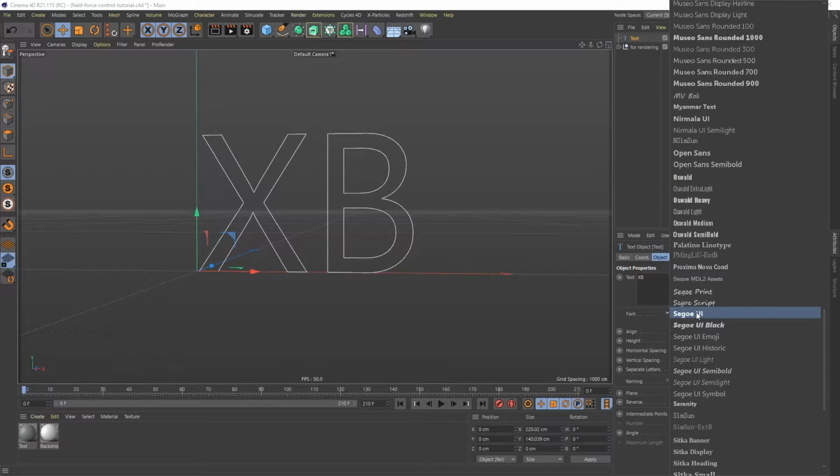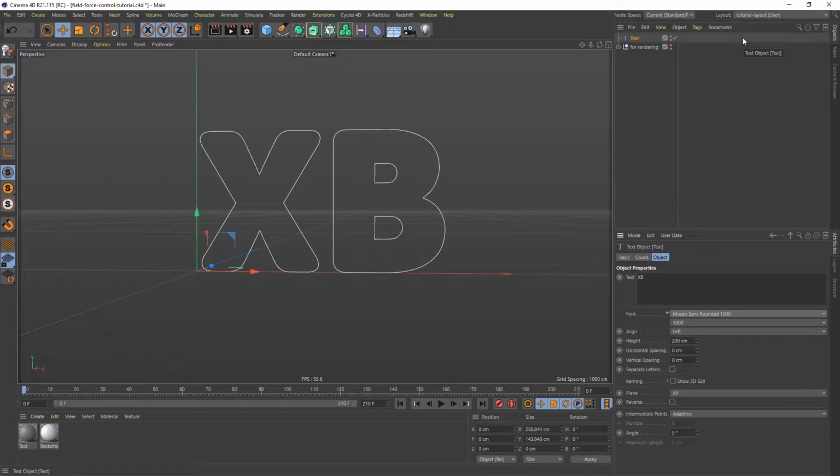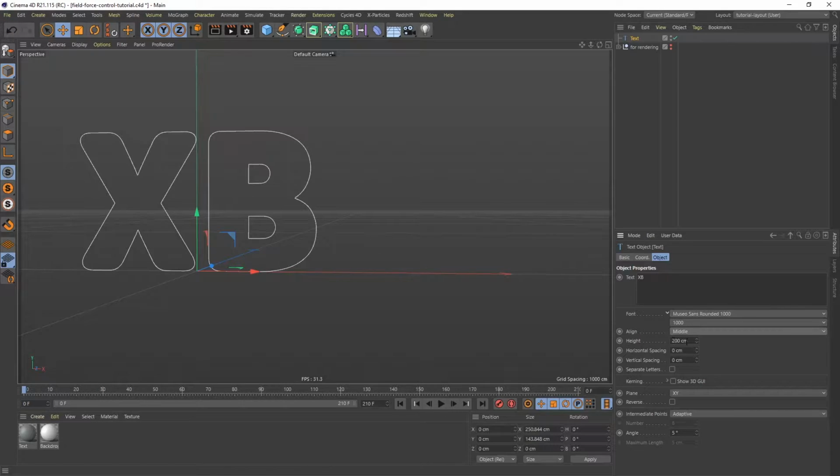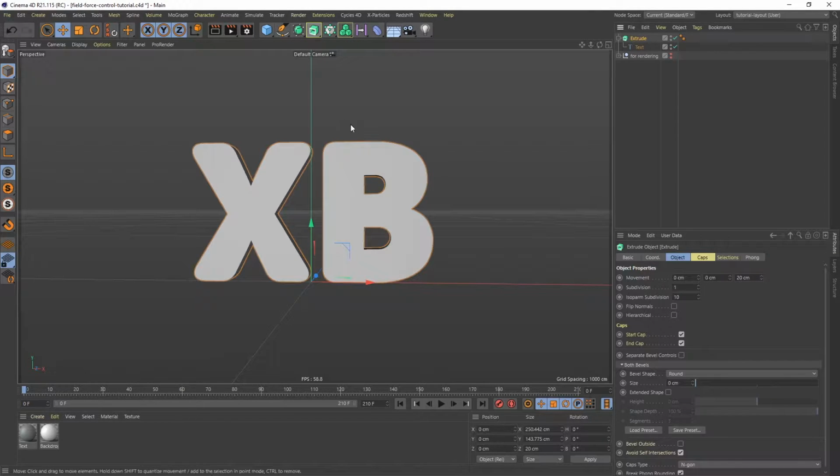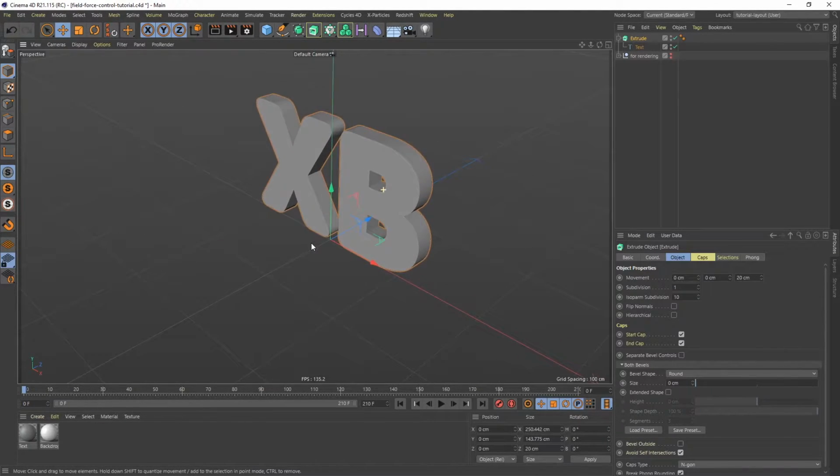And let's do a more interesting font here. I'm gonna do this one, Museo Sans Rounded. And then obviously, if you don't have this one, just choose something else, preferably a somewhat bold or big, thick font. And let's do this align to the middle. And let's put this inside of an extrude object. So if we hold down Alt or Option and click on the extrude, it's going to become a child of that extrude. And let's extrude this a little more. Let's do, say, 40.